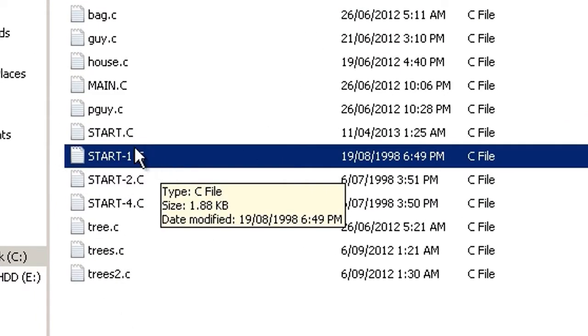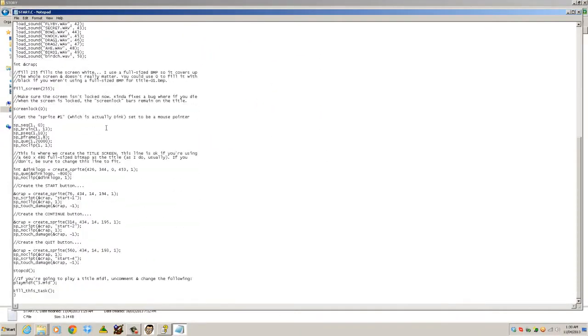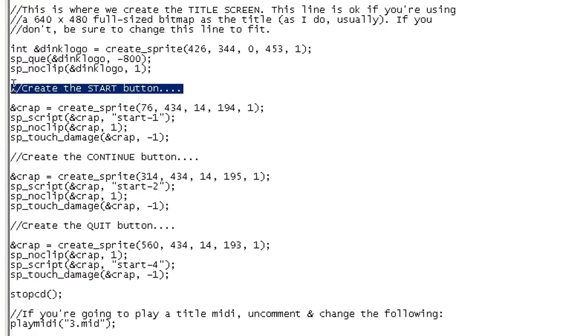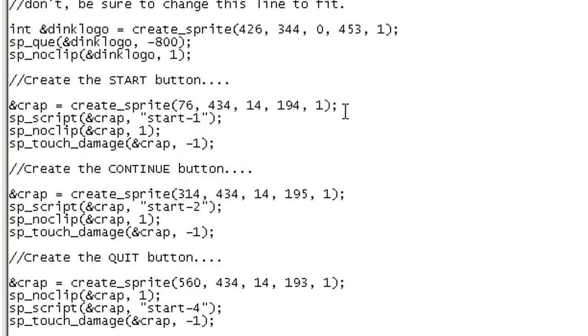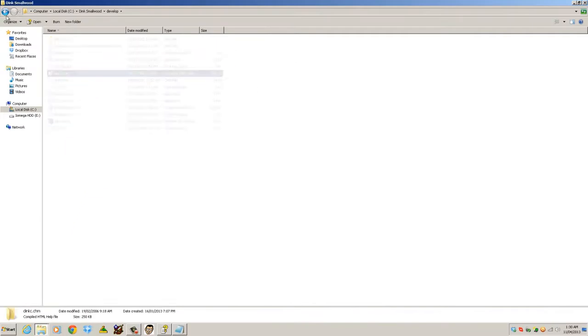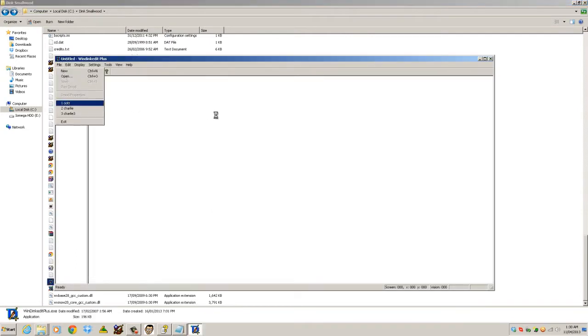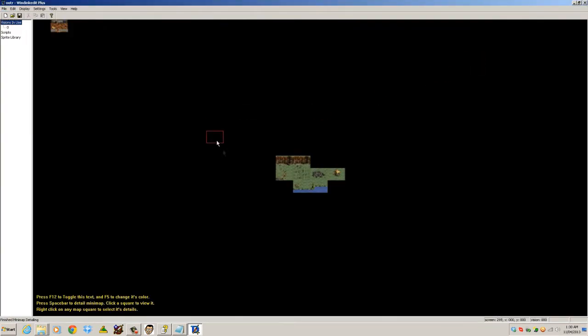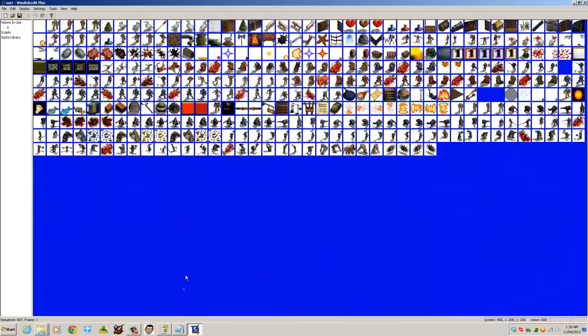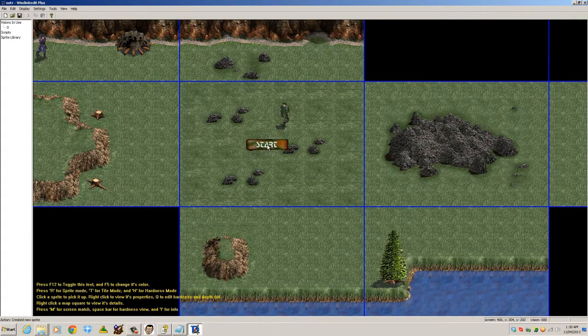Now, first of all, if you open back up start.c, which I went through in the previous tutorial, and go down to where it says create the start button, you'll notice it does the create sprite line, which it uses to create sequence 194, which is indeed the start button. Go into your sequences page and you'll see that sequence 194 is indeed the start button.